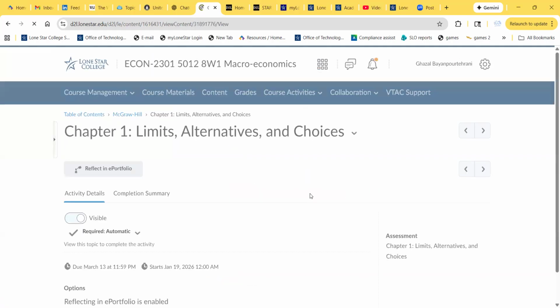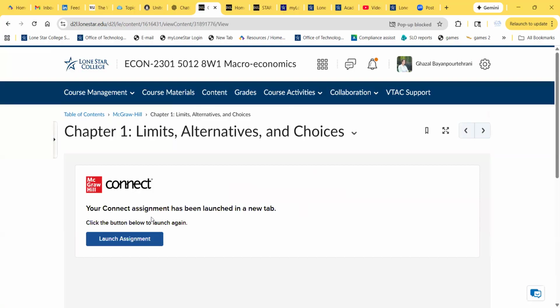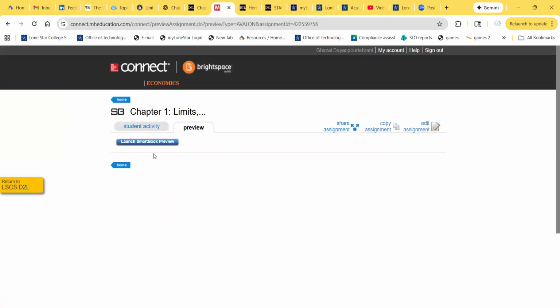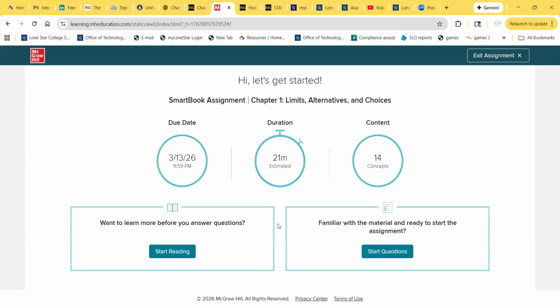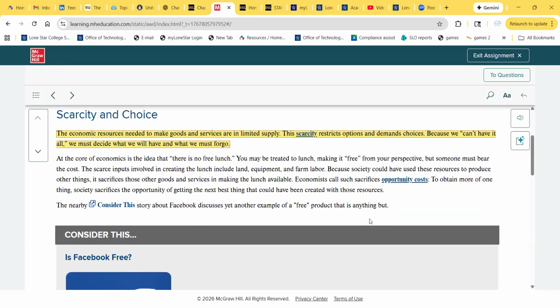And of course, when I show you how they look, they are different from what you will see the very first time that you click, because I already have an account. So when I say launch assignment, I can just start looking at the assignment, which is right here. For you, it will ask you to set up your account and you just confirm, and then you have access. So it's a very, very short step that you take. And this is how smart books look.